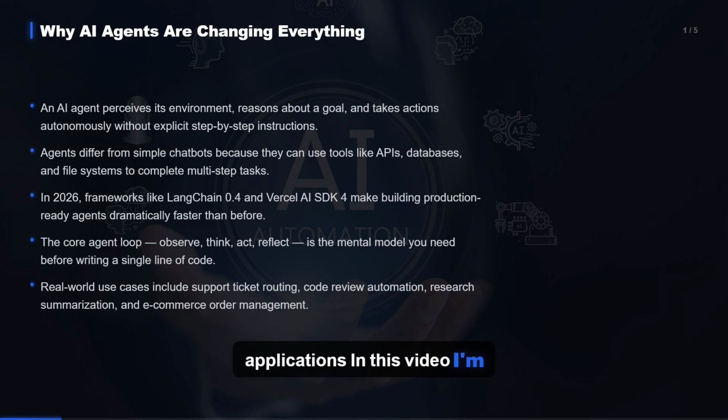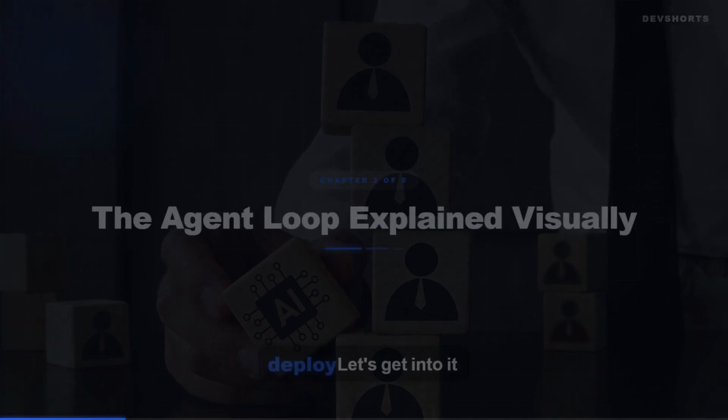In this video, I'm going to show you exactly how to build one from scratch. We'll start with the core concepts: the perception, reasoning, action loop. Then write real code for a customer support agent that can search a knowledge base and call external APIs. By the end, you'll understand not just how to wire one together, but why each piece exists. No fluff, no hand-waving, just a working agent you can actually deploy.